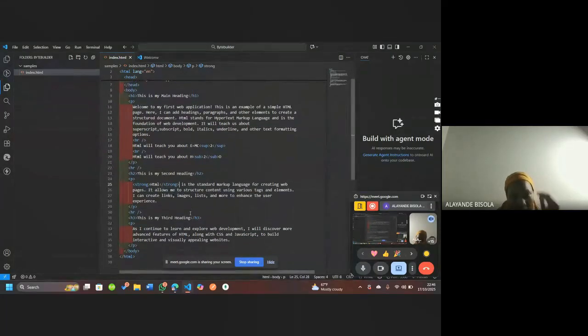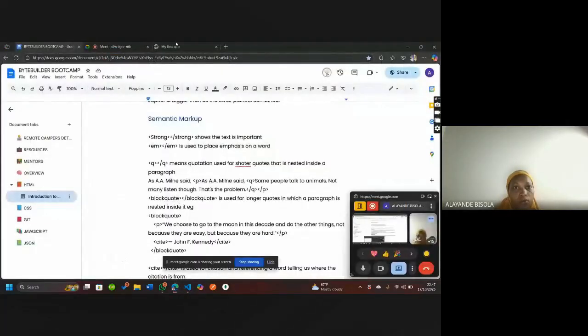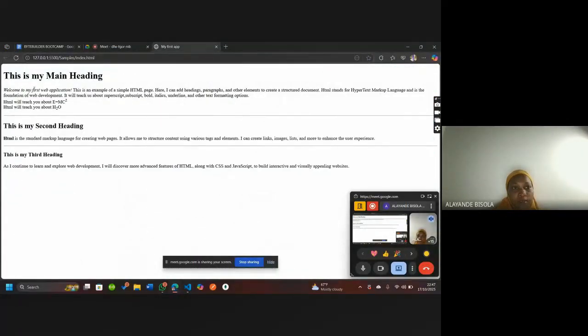So let's say I want to emphasize that this is my first web app. So let's add emphasis here now. Now let's save it and go and check what it will look like. So are you seeing it? It's going to give you it in italic form. Welcome to my first web app. Right? So this is what emphasis means in HTML.